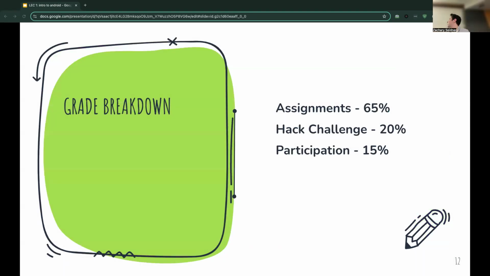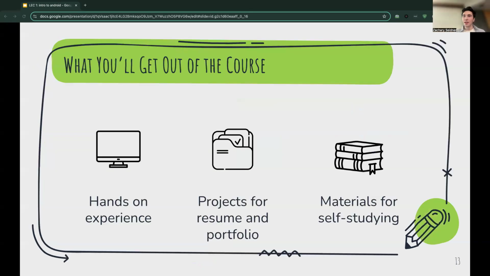And then more for the grade breakdown. So assignments are worth 65% of your grade. The hack challenge is worth 20%. And the participation is worth 15%. And I'll get more into what the hack challenge is later as it's coming up. But basically, it's just an opportunity for you to use what you've learned throughout the course to build a real app with people who are taking the other courses such as iOS, design, and backend. You'll get to build a full app in a cross-functional team, which is really cool. So yeah, and then more of just what you'll get, I guess. I kind of already went over all of this.